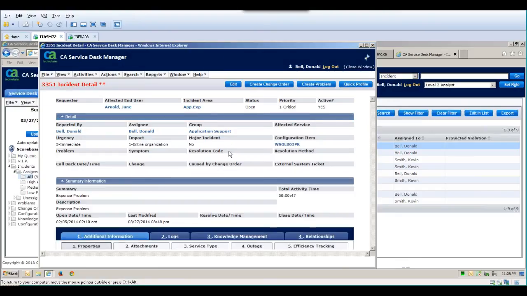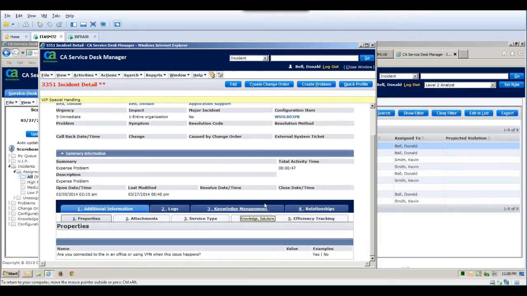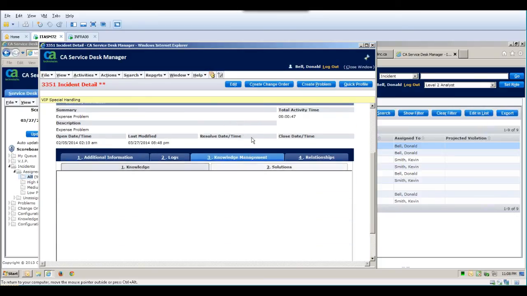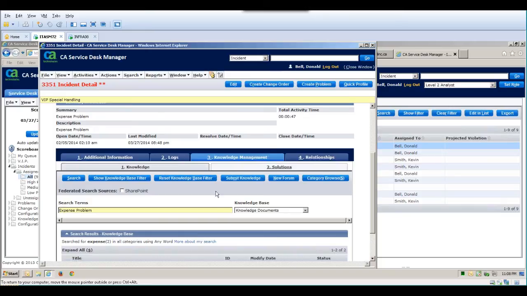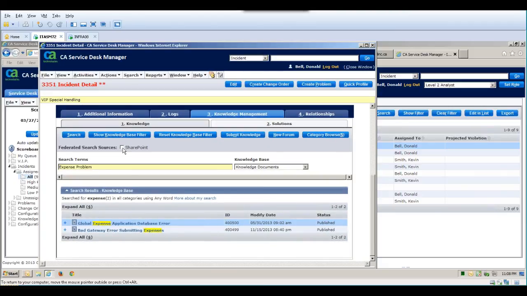When the analyst is working on a ticket, when they're trying to do the troubleshooting, there's a tab called Knowledge Management right within the ticket detail window. So from here, when the analyst switches over to the Knowledge tab, as you can see, the search terms have been automatically filled out by using the ticket description. And once you switch over to the tab, the search will automatically occur in the backend knowledge base, and you can actually turn on the SharePoint integration as well.